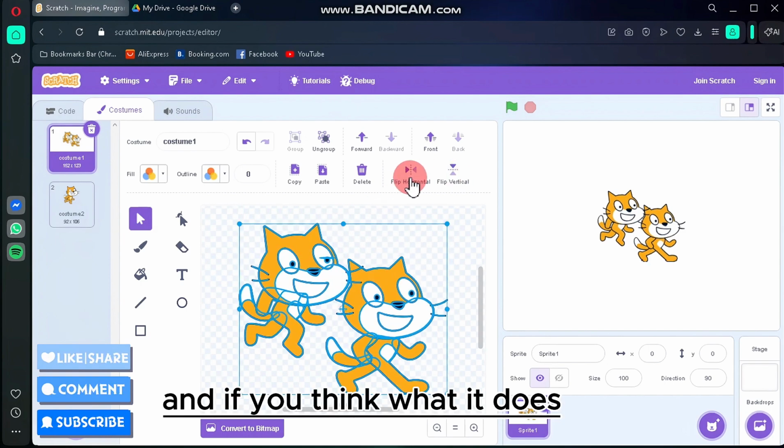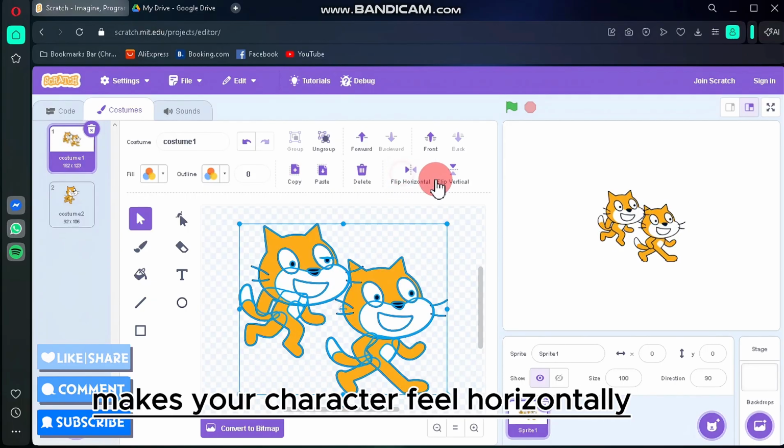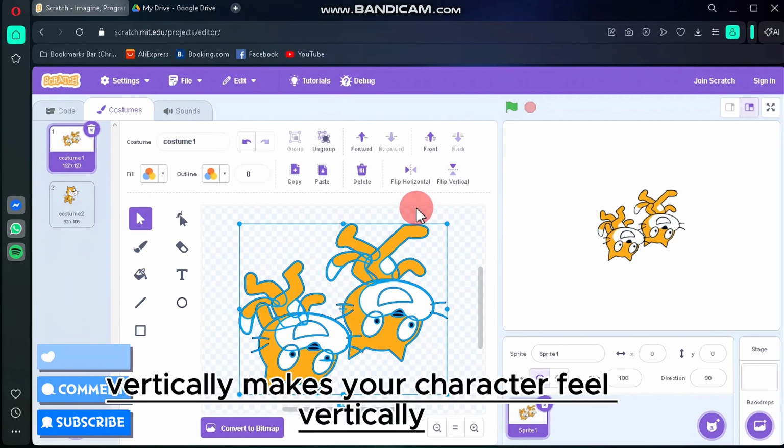And if you think what it does, it's in the name. Flip horizontally makes your character flip horizontally. Flip vertically makes your character flip vertically.